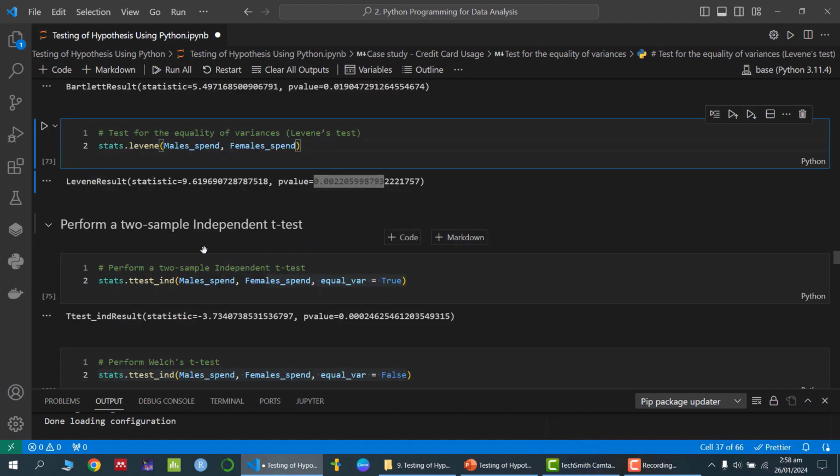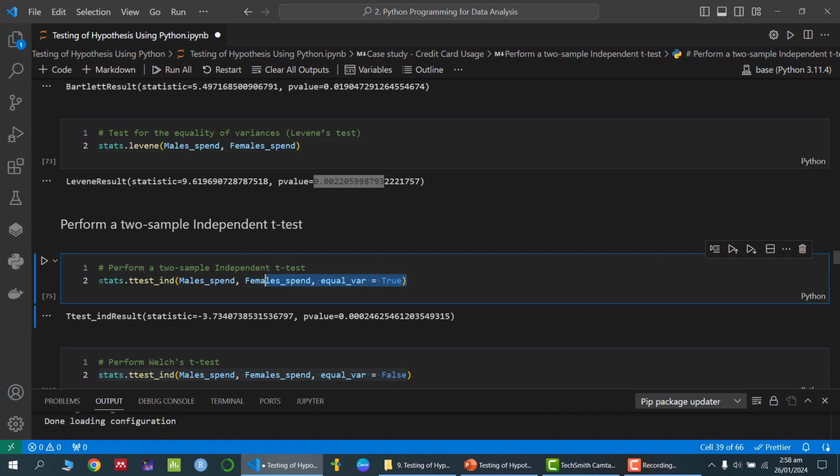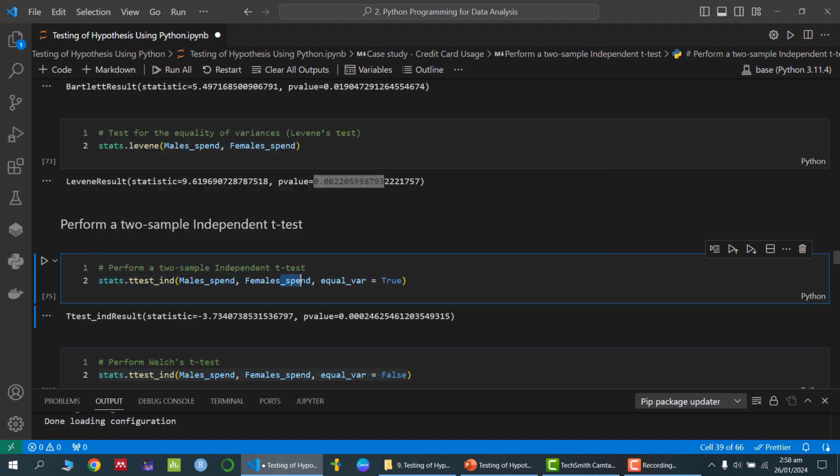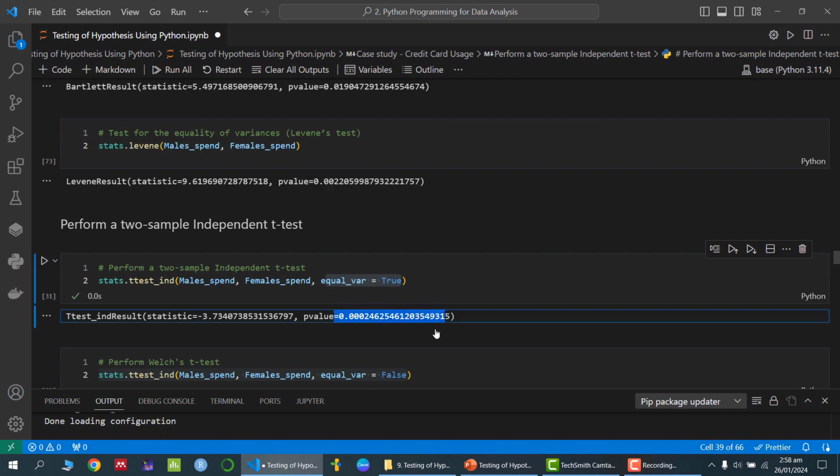If you want to apply the two sample independent t-test with equal variance, the command is stats.ttest_ind, which means independent, the first variable, the second variable, equal_var equal to True. With the help of this, we are testing whether the average credit card spend by the male and by the female are equal. With the help of this p-value, because it is less than 5% or even 1%, we can conclude that the average credit card usage or spend is not equal among the male and female, as we have seen that the female are spending more.